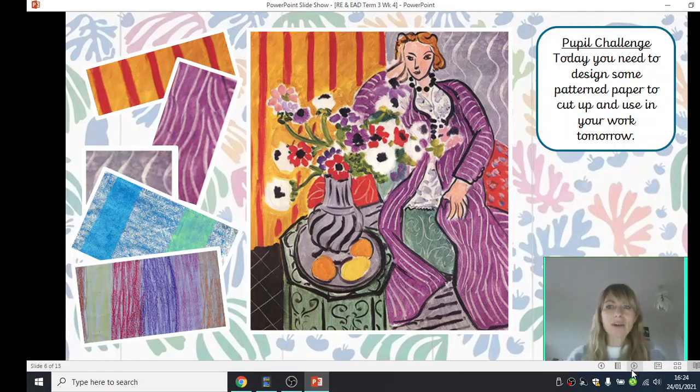So have a go at your challenge today, creating your own patterns ready for your collage tomorrow.